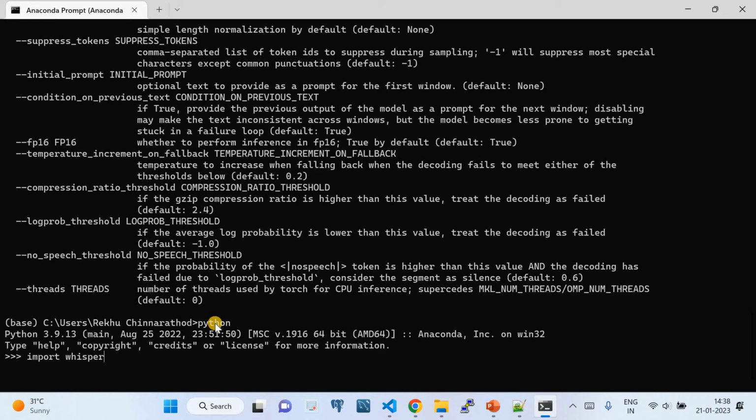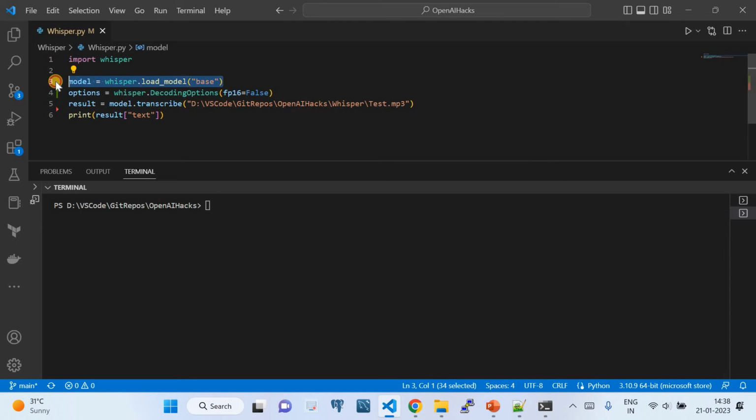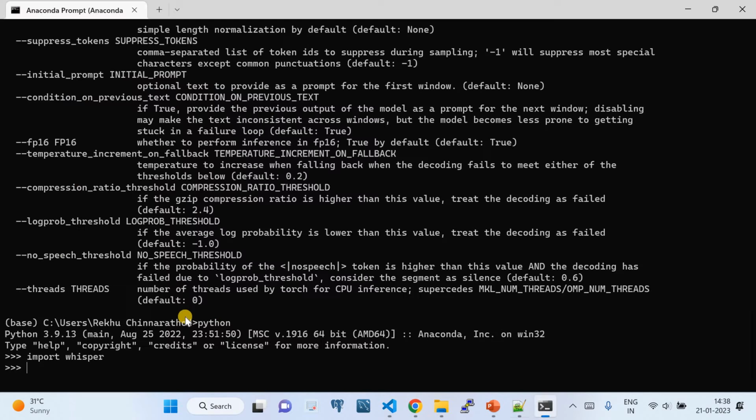By running the command python, we have entered a Python runtime. In that runtime I'm importing a module called Whisper, which is an OpenAI open-sourced neural network, an artificial intelligence system. Now we are importing this model, and then the next command loads the base model. This is the command that does that job: whisper.load_model, and the model you are loading is base.